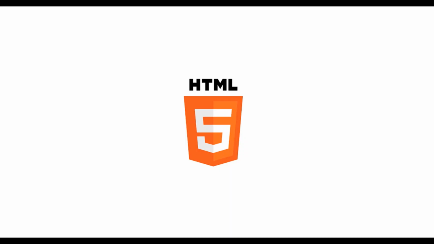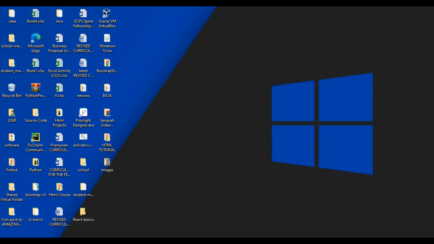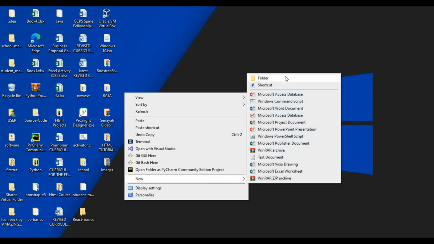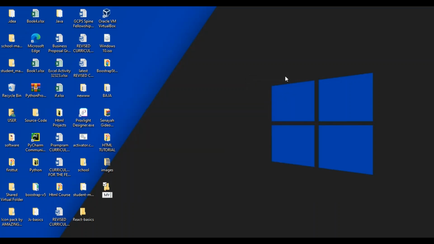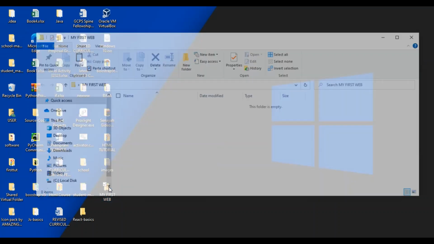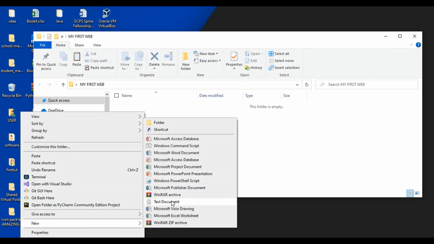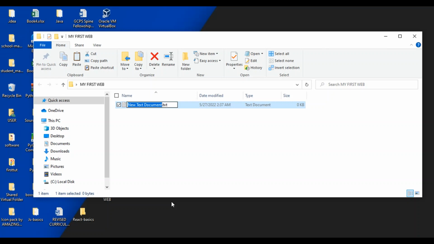If you want to build a website, it's very important that you learn HTML. So let's quickly jump into our computer and create our first ever HTML file. On my desktop, let's go to new and create a new folder, and I'm going to name this folder my first web. Let's open this folder, right click and create a new text document. Let's name it index.html.